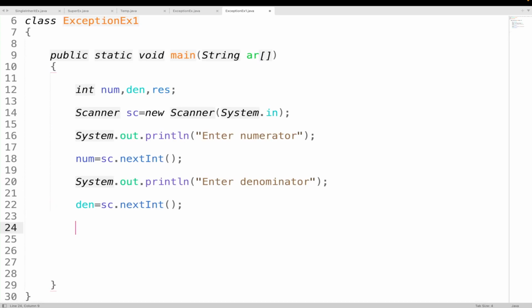Now let us calculate the result. This line of code will help us display the result. Let us save this program and then execute it. This is a very simple program which is going to read two integer values, calculate the division of the numerator value by the denominator value, and then display the result. This is what we'll be doing.